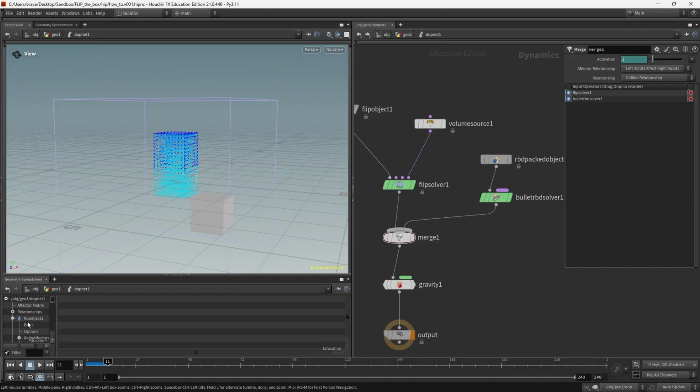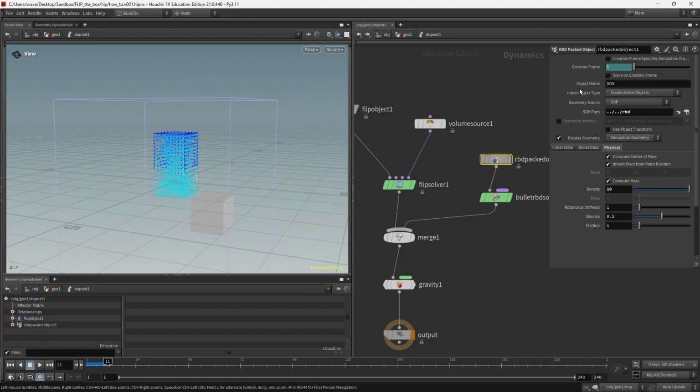And also in the geometry spreadsheet, you can see you now have a flip object and you also have an RBD packed object. Again, the object takes the name of the node and its creation frame is the first frame, but I want a little bit of pre-roll of water before dropping the box, so I'm going to change the creation frame. So I'm going to delete this channel and change this to 50. So I'm going to give it 50 frames to gather a little bit of water before our box hits. And let's see how it goes.